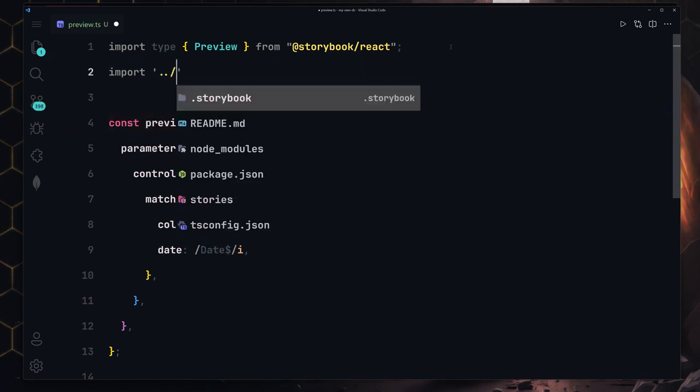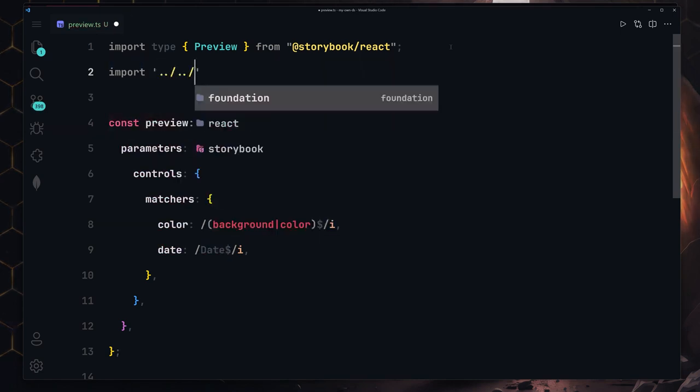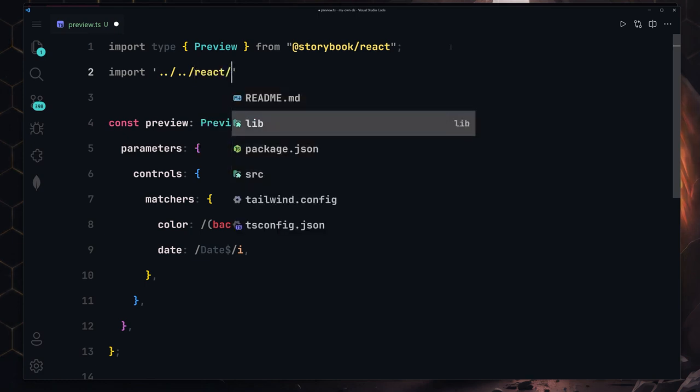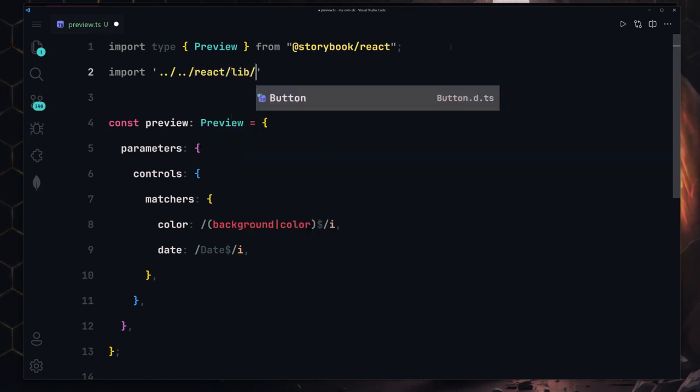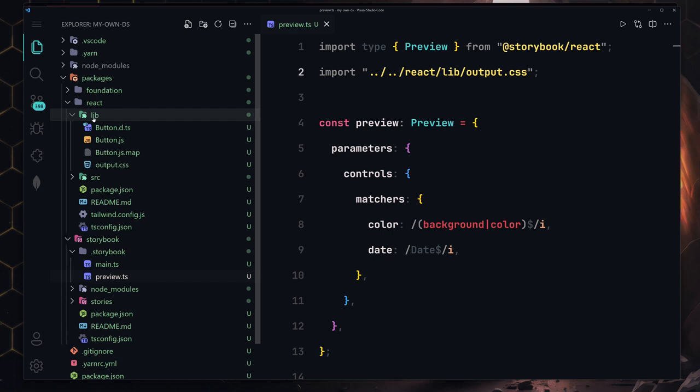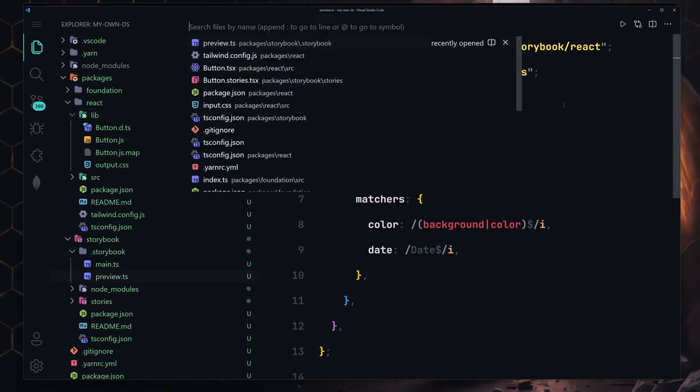I'll use dot dot, and then go into the root directory. Now we go into the react.js package. Now we have to go into this lib folder which we just built, and get output.css. Now let me just show you this. We go into this lib folder, and we have this output.css file. So now we are going to import it there.